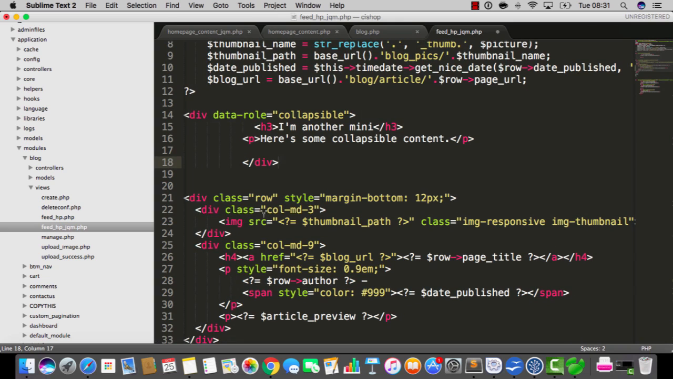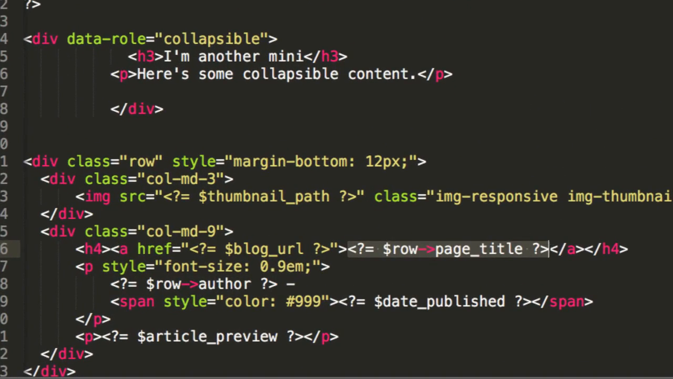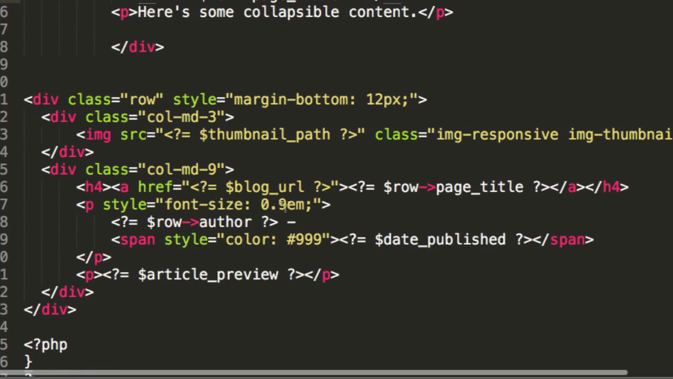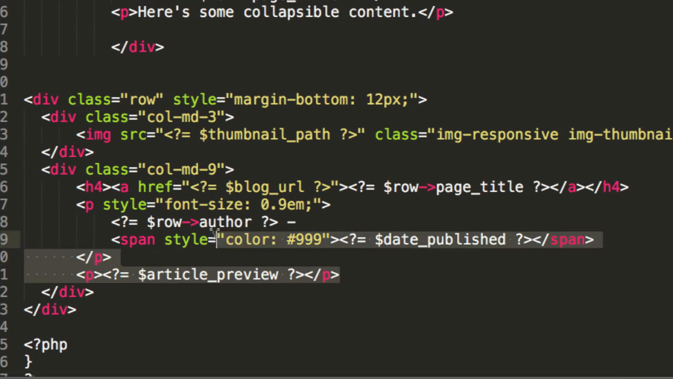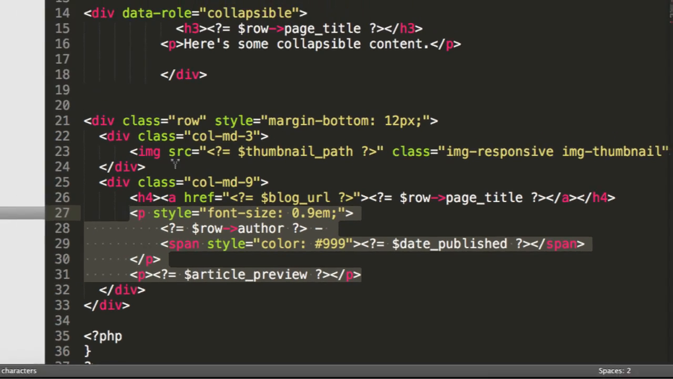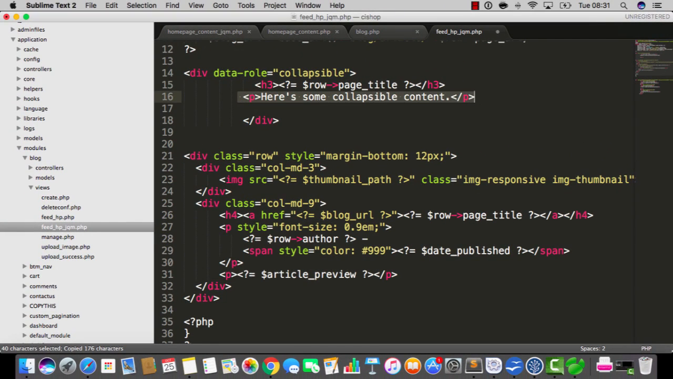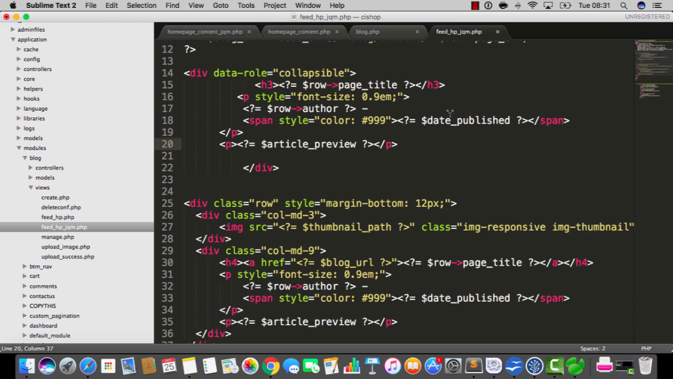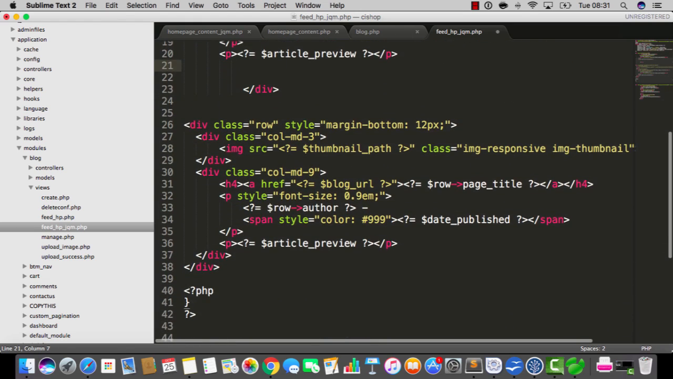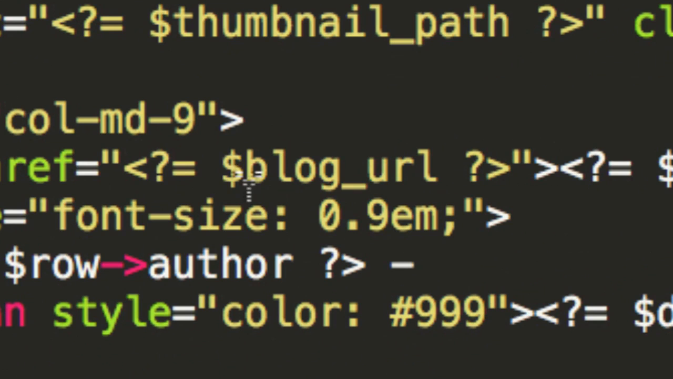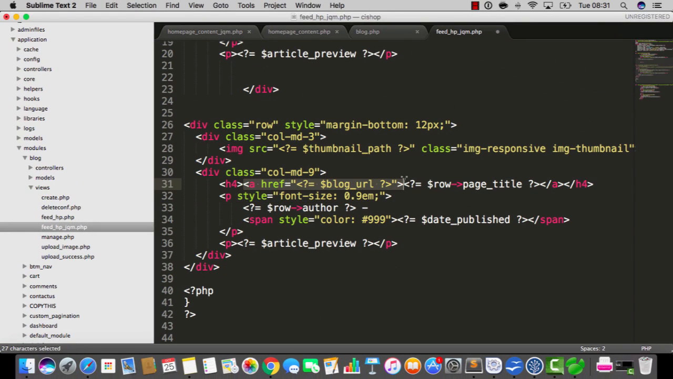And I'm going to chuck in the variable names. So we've got the page title that goes up here, like this. Okay, then we've got the author, date published, and article preview. I'm just going to copy all of that, and I'm going to paste it in like so. And finally, we have a variable, blog URL. Can you see that? Blog URL, there it is right there.